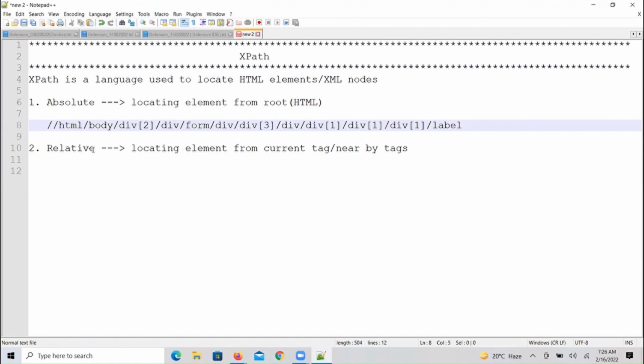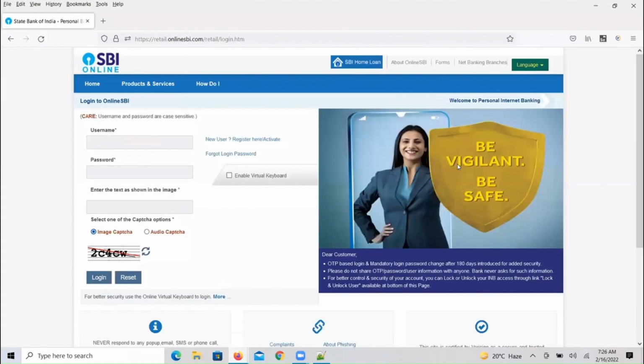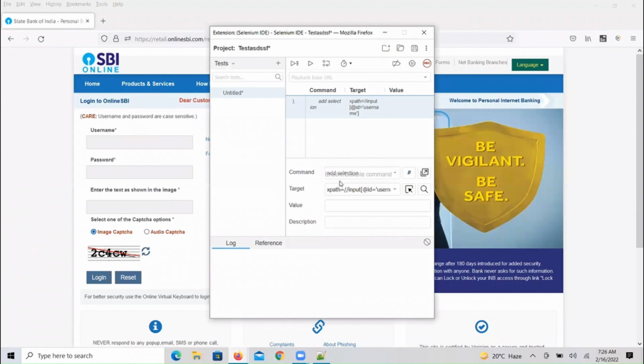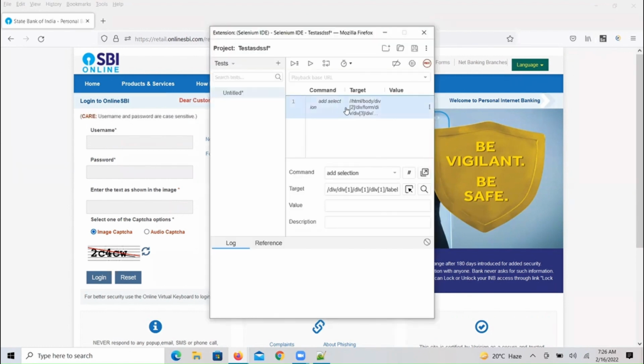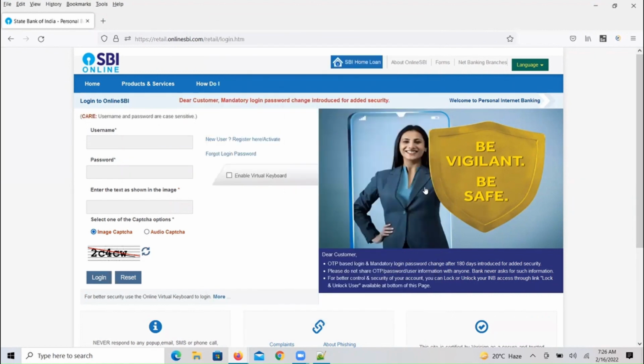To check whether this XPath is correct or not, copy this XPath and go to Selenium IDE. Paste it in the target field, add selection, and search. It is highlighted on the UI. See, we are able to locate the element.